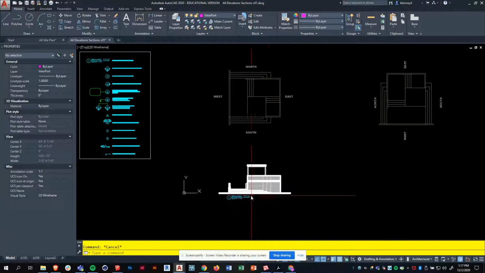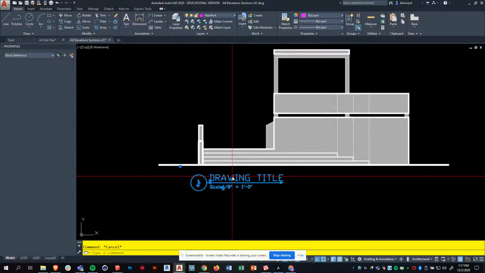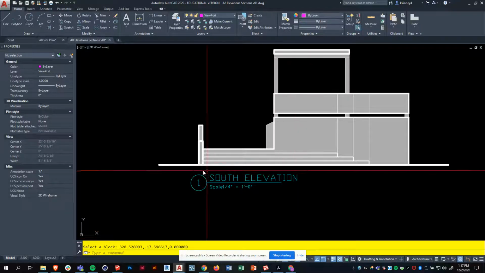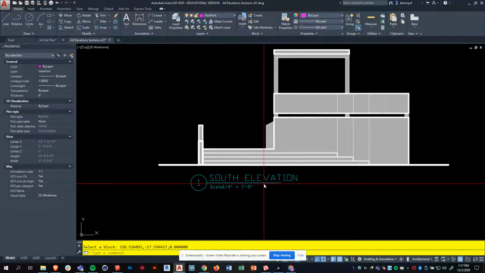Okay, so this is the south elevation, right? So I'm going to double click on this handy little tool, and I'm going to change some information. I'm going to add south elevation for the drawing name. And then I'm going to click on viewport scale, and I'm going to make that 1/4 inch equals a foot and hit OK. Now this information is correct.